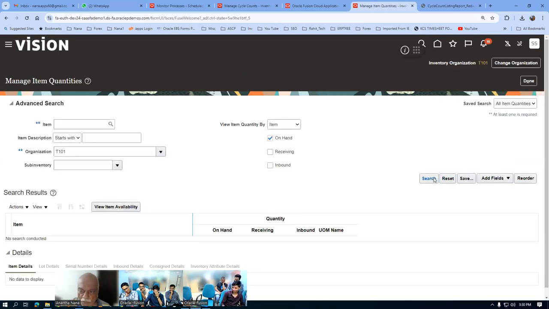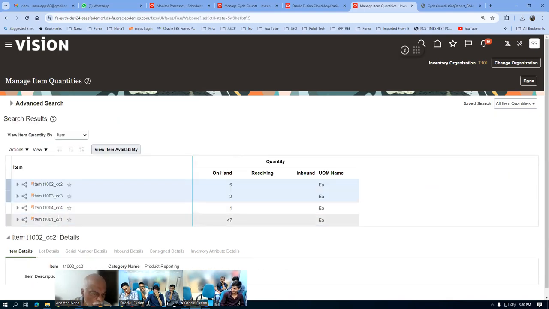And then T1011, click on search. So here we will now see the first item, the CC1. The CC1 was 57, it has been counted as 47, it is now approved. CC2 was having 2 plus 3, it was counted as 3 plus 4. No. So 2 plus 3, and then what happens? It has now gone to 6 actually.